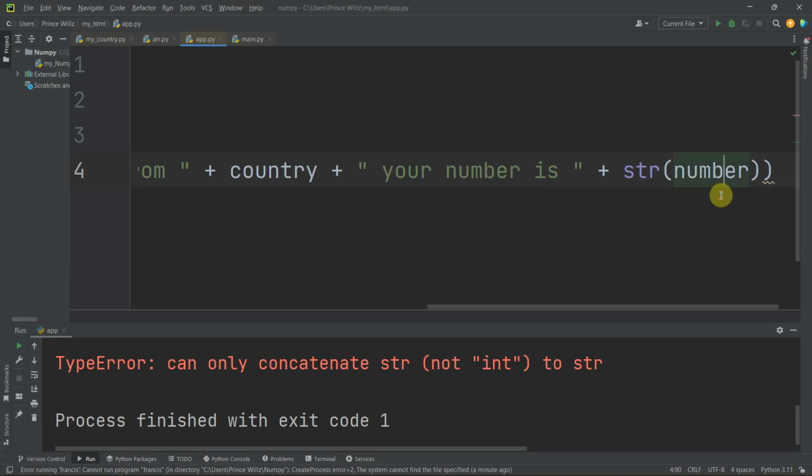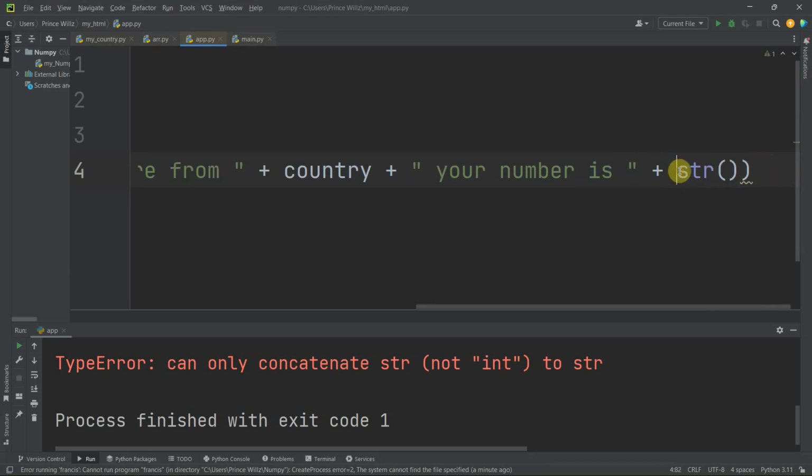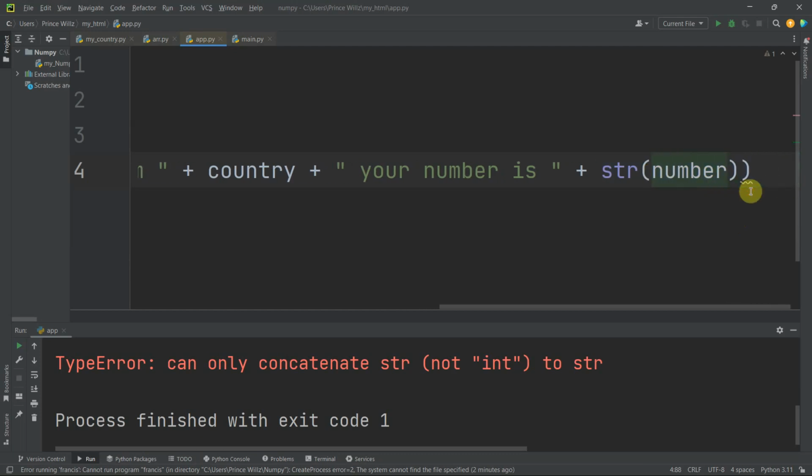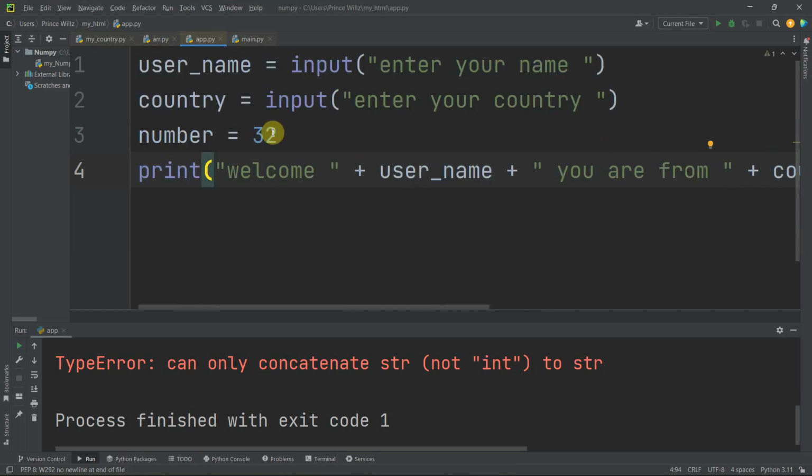Okay, by adding string and then open and close brackets and saving this, you can see here I added a string with an open and close bracket. Right inside the bracket we pass in what we want to convert to a string. It was an integer, we want to convert it to a string. Now I paste that, which is number. This number as a variable contains a digit and not a string. But now it will work.